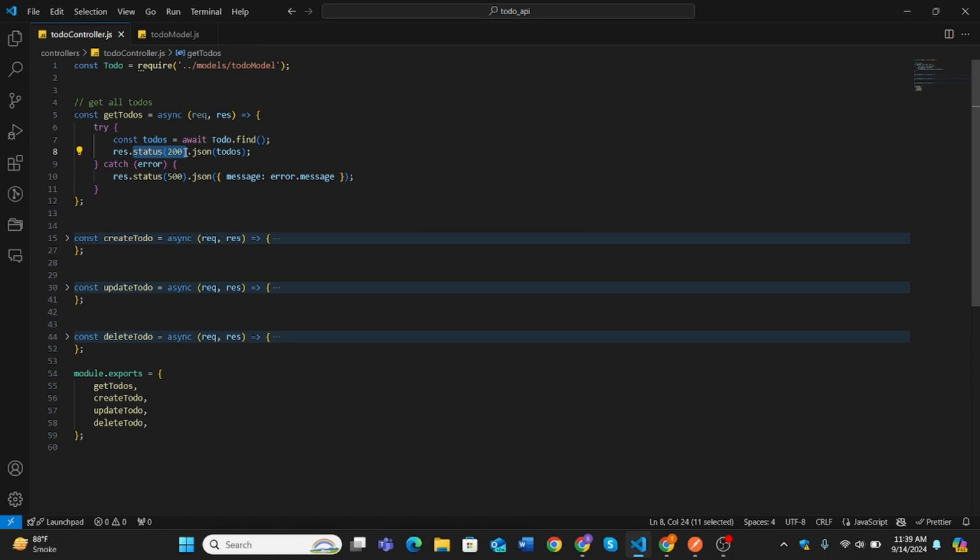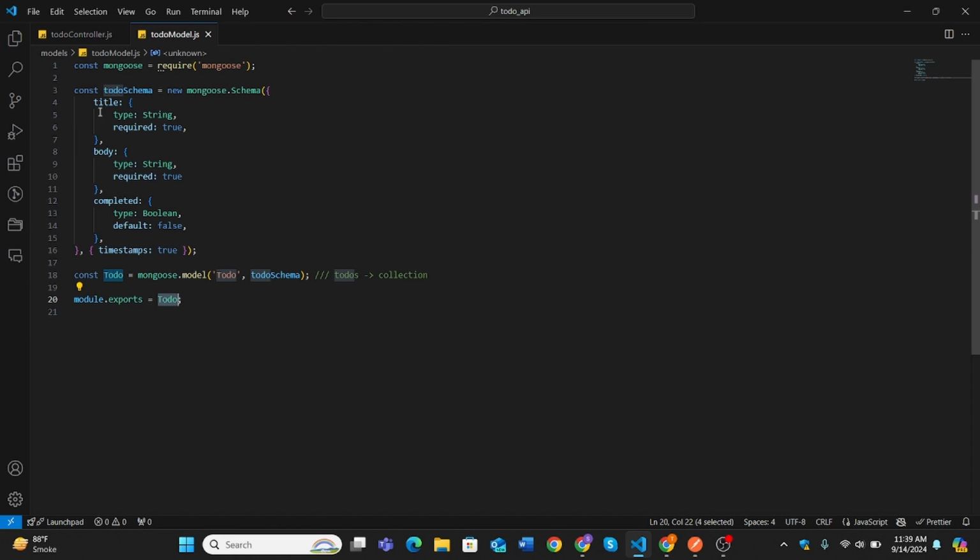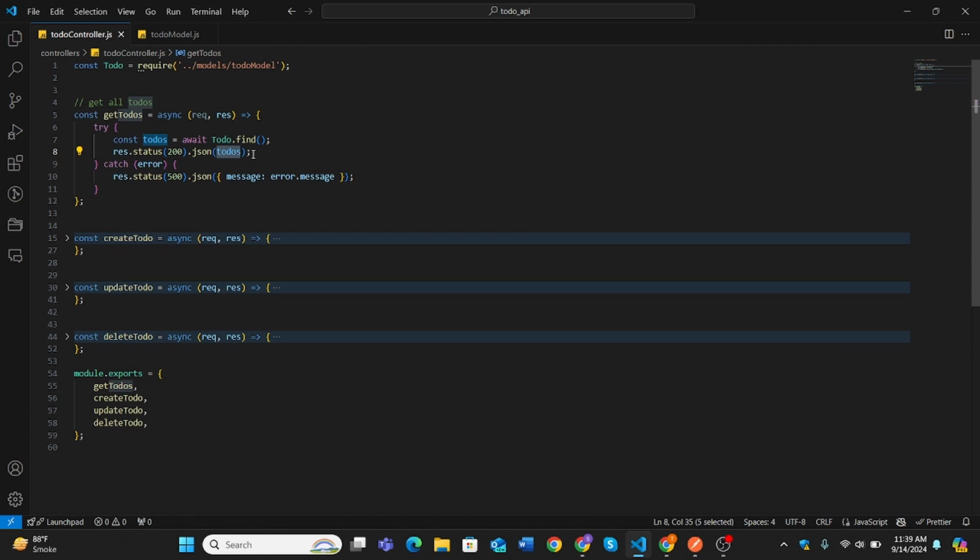It means our API is working successfully, the response is 200, and its JSON is todos, so it will return in JSON format. If you come to this Todo model, here you can see this schema is basically JSON format. So it will return our todos as a list in JSON format. There will be a list, and in the list there will be multiple instances of todo that will contain title, body, createdAt, updatedAt, id, and completed.